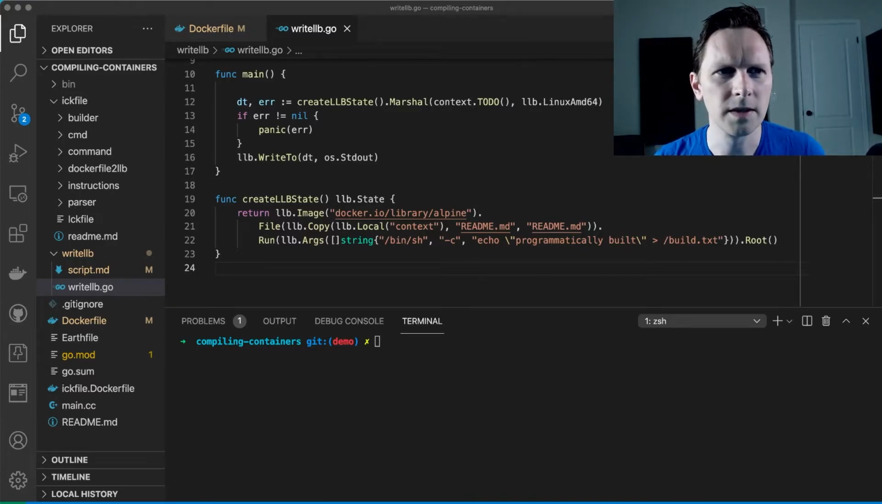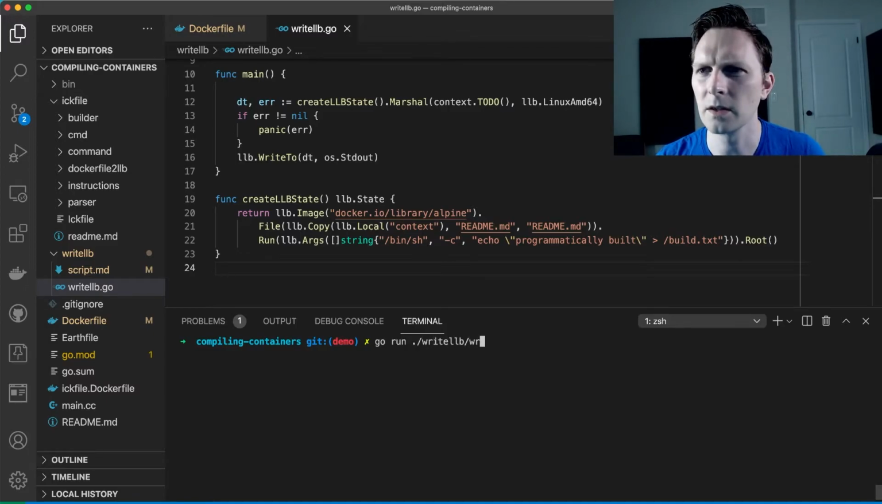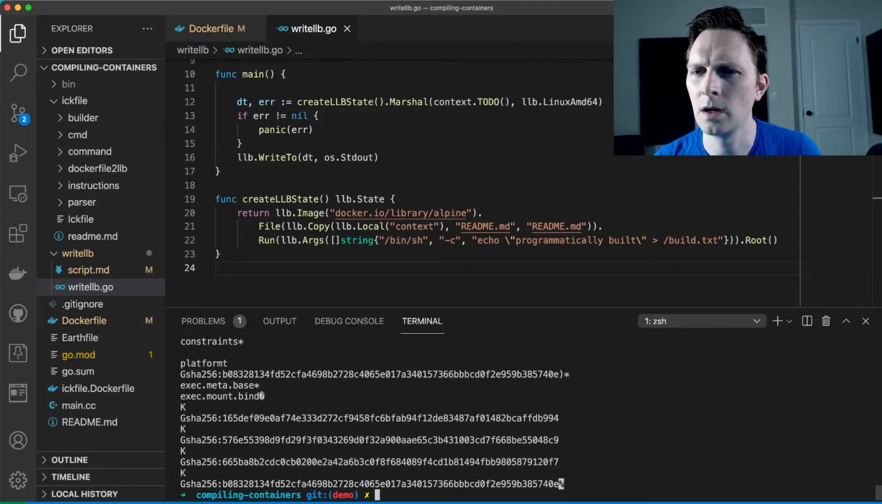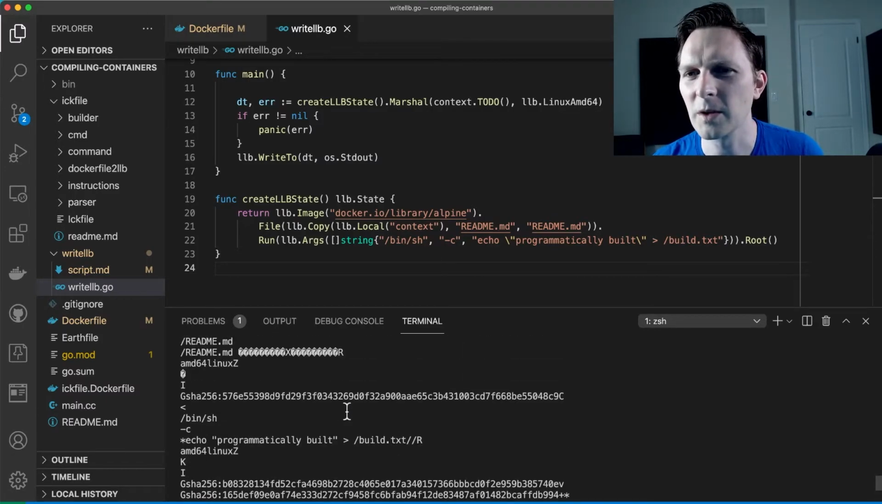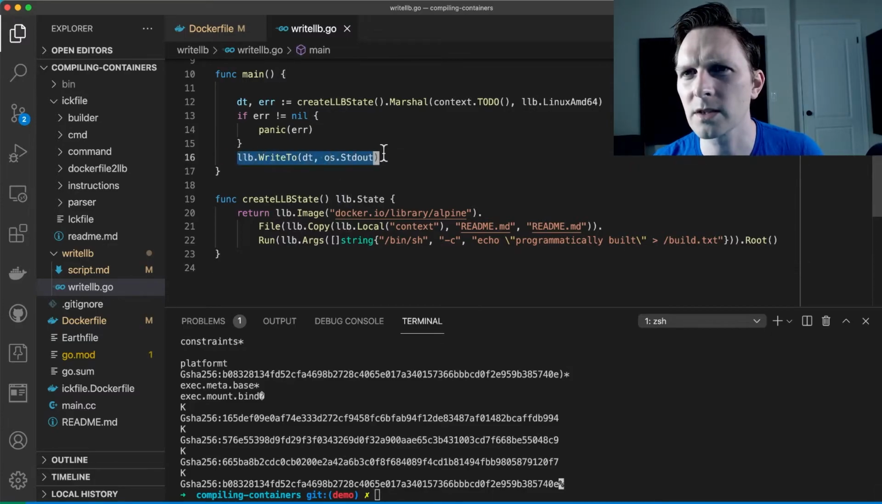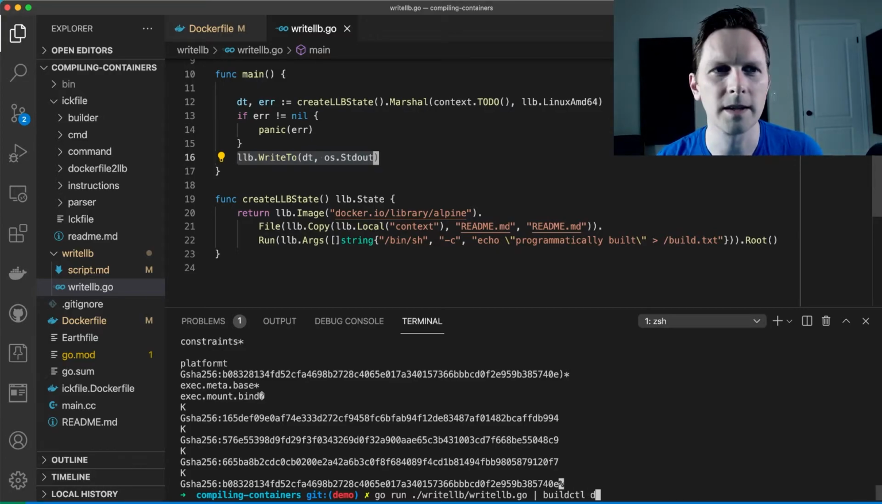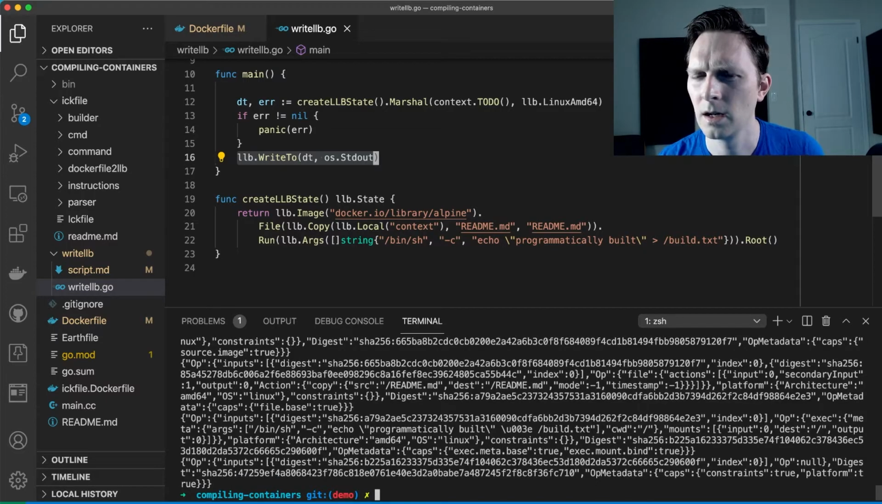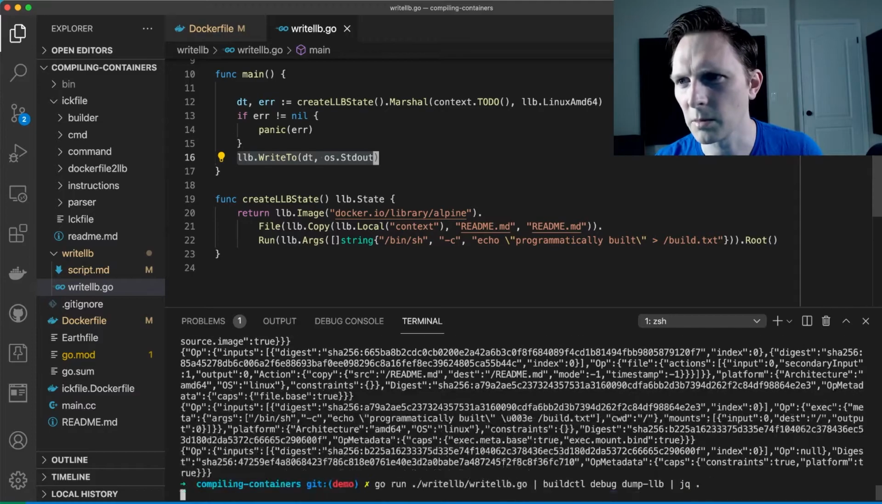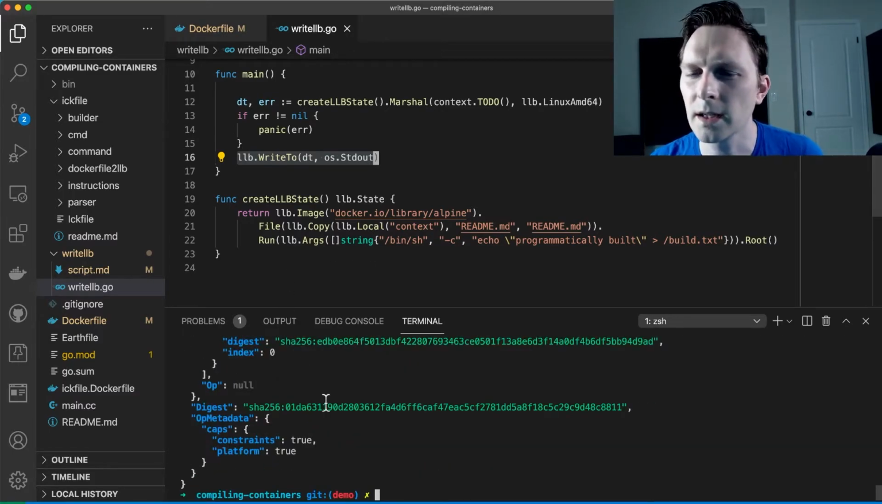So to run this, we can just do go run, and then it is called write_llb.go. And then we get this nice output. Protobuf is a binary format, and if you see here, we're actually just writing to standard out, which lets us see the raw LLB, but certainly not super useful. So if we want to see what it looks like in a nice format, then buildctl has a thing called, I think, dump LLB. And then if we want to format that nicely, we can pass it to jq. And then we get this nicely formatted LLB output, and we can see actually what this is generating.